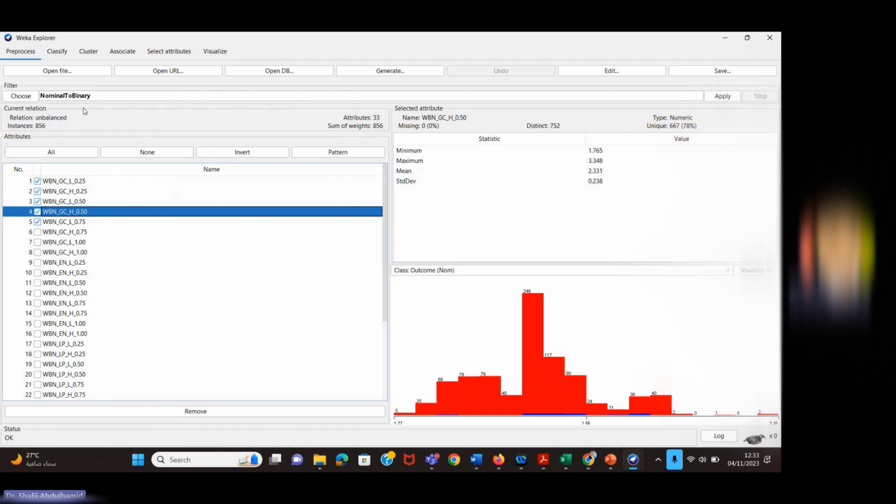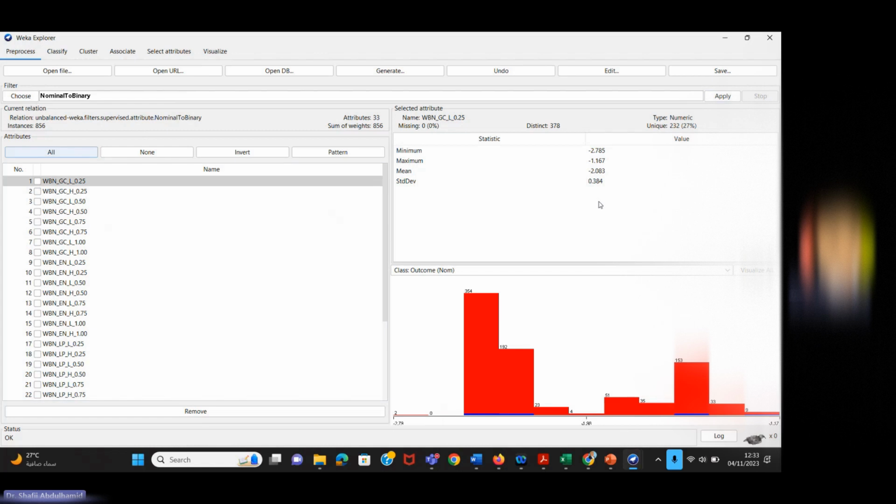But again, this is not done yet because you need to apply. Once you apply, you will see that the graph will change automatically, showing that the pre-processing has been done. So I will apply. Yes. So pre-processing has been done now.